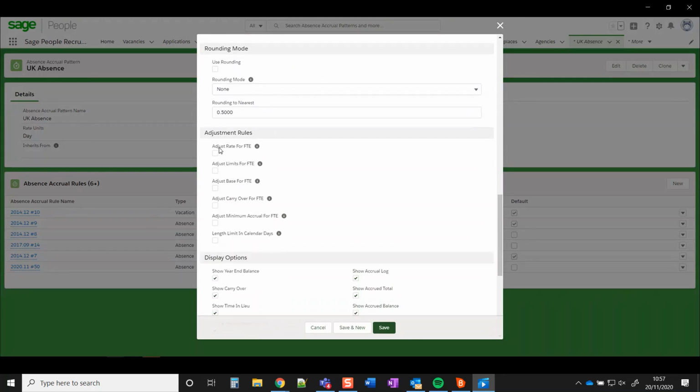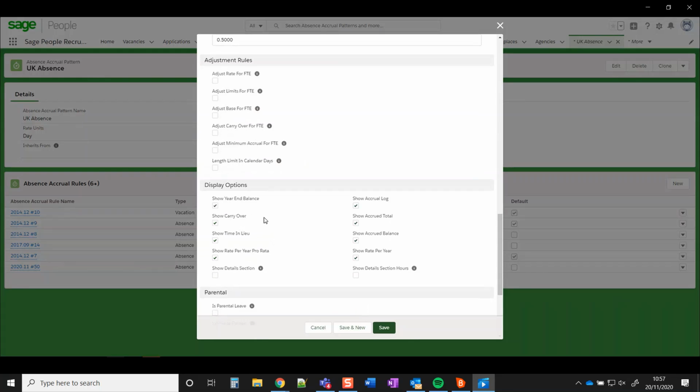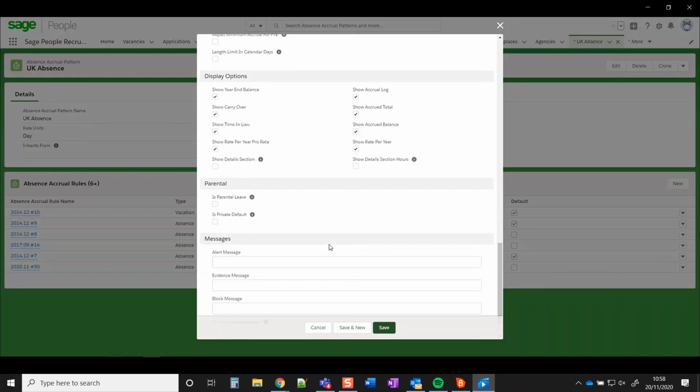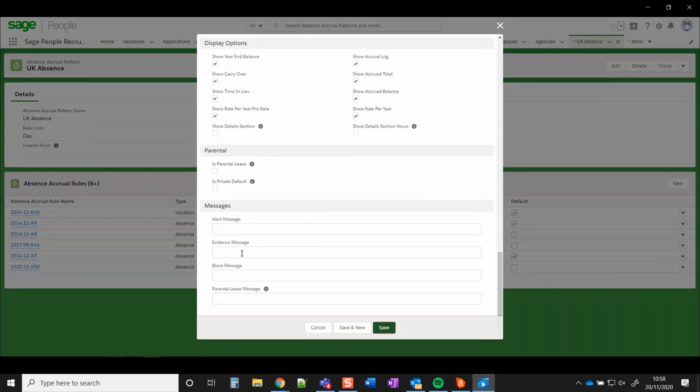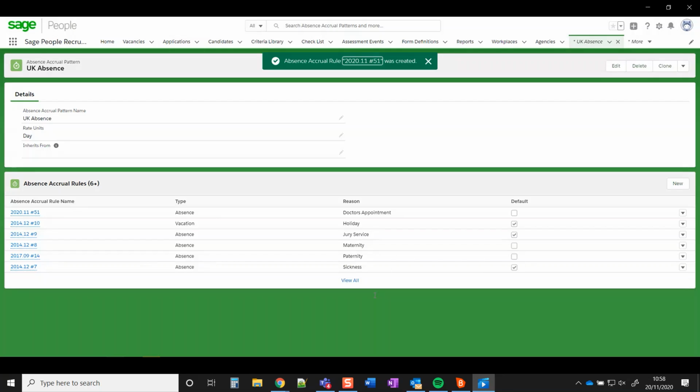You've got the adjust rate for FTE here. This comes in handy for part-time people. Say for instance, they're on 0.60, so a few days a week. The rule here would work out, if it was a paid holiday, how much leave they're entitled to. And there are other options on here also, adjust limits for FTE, base for FTE and carryover and whatnot. The display options, these are the ones you see on WX, so you can control how you see different leave options. And then you have your alert messages here, say like if this is a certain type of leave, you can send an alert to say, about this type of leave, it's unpaid or something like that.